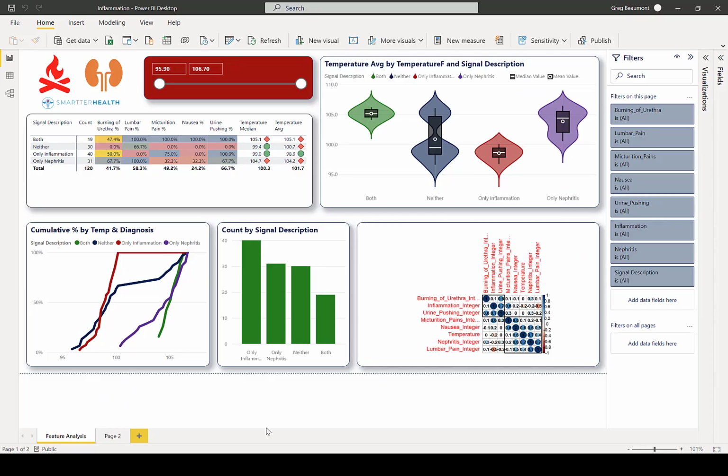I actually did this in order to determine what data I wanted to pass to Azure ML in order to build a predictive model. You can see here that of the four different possibilities of either both inflammation and nephritis, neither or one or the other, you can see the percentage of patients that had the different symptoms, along with what the median temperature was for either of those and what the average temperature was. Down here in the bottom left, you can see the total count of patients for each of the four diagnoses as the temperature goes up.